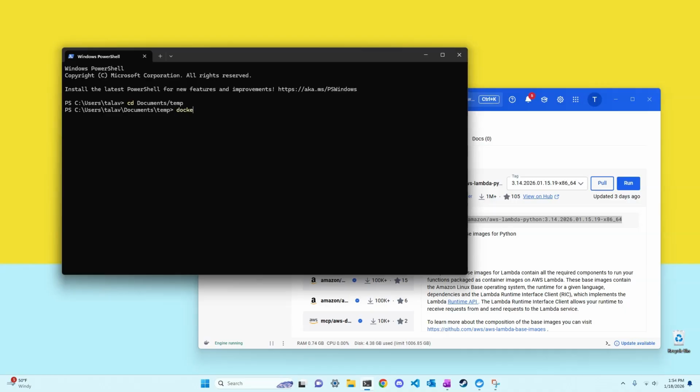So we're going to start with docker run. This is just the prefix for every Docker container. Next, we want to do --rm. This means once I'm done using my container, delete it. I don't want it lingering.